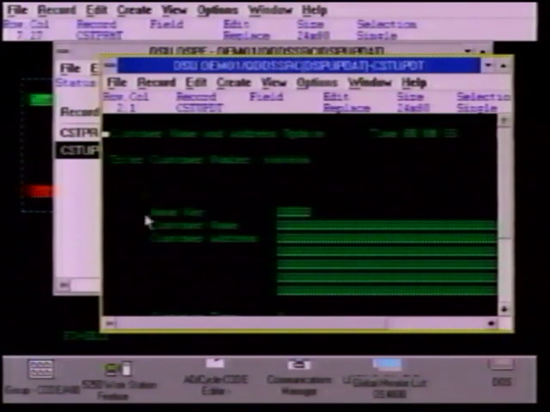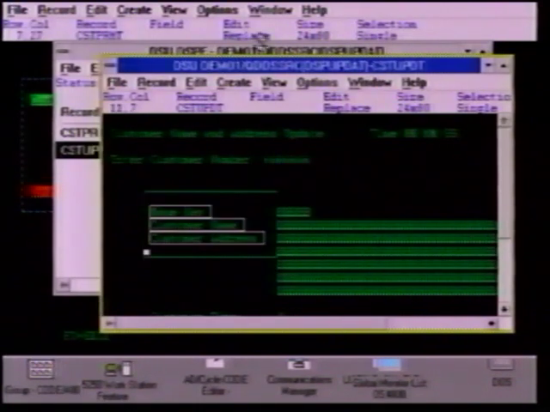So in this case, I'm going to pick these fields, and I'm going to say I want to copy them, and I'm going to copy them back to this screen. And they're pasted in with the attributes that were in the original screen. So as you can see, taking advantage of OS2 and Presentation Manager allows us to do some things that are just not possible with the SDA work screen.